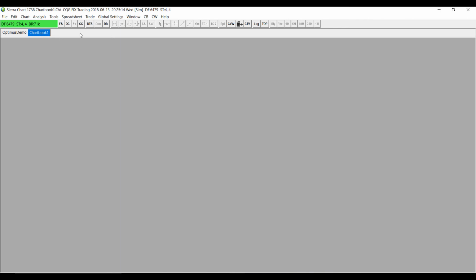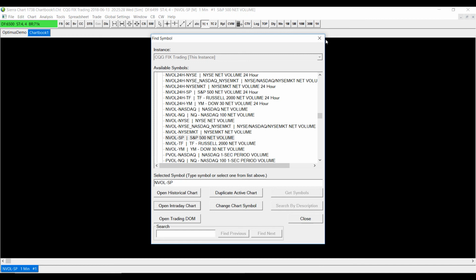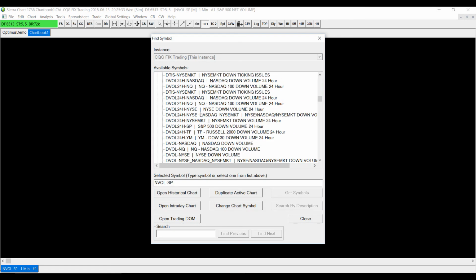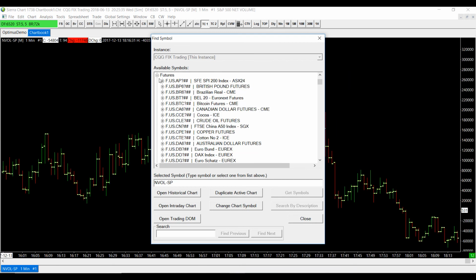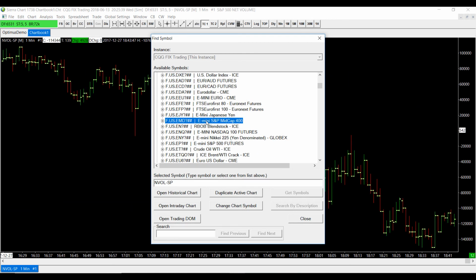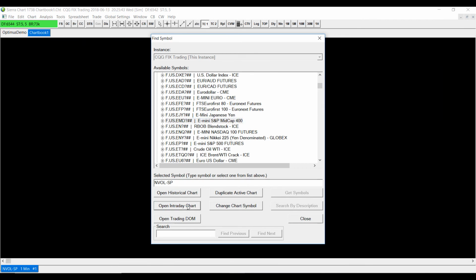So now we have chartbook one open. Let's say, for example, this time I wanted to open up multiple different charts, but not make any changes to them. So for example, I could open up this S&P 500 net volume, and then I could also open up another chart for, let's say, for example, the E-mini S&P mid-cap 400. And I'll open up another intraday chart.